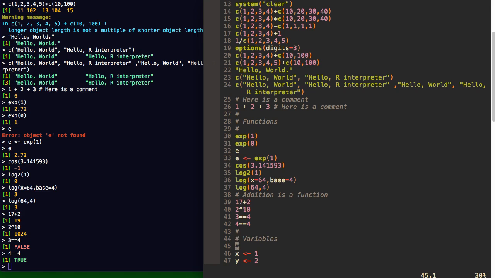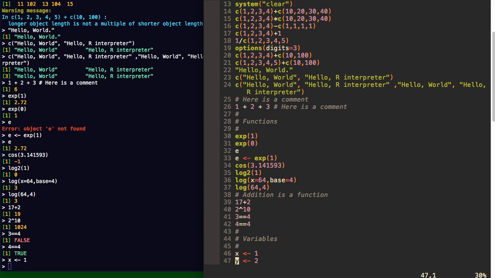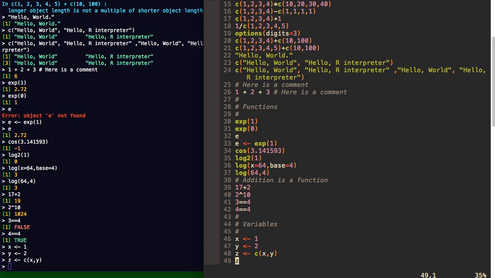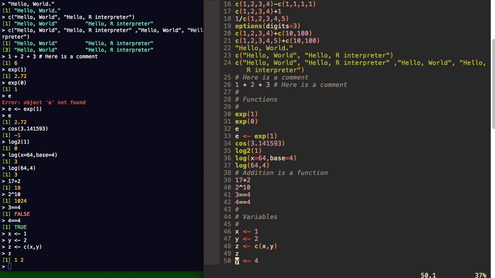Okay, the next section in the tutorial is on variables. We can assign values to variables in R. So I'm going to assign the value of 1 to X and the value of 2 to Y, and then I'm going to assign X and Y to Z, and now Z is a vector of length 2, and the two components of vector Z are 1 and 2.